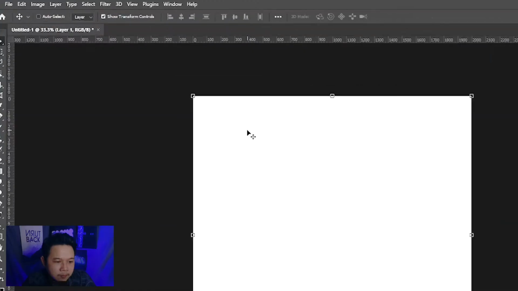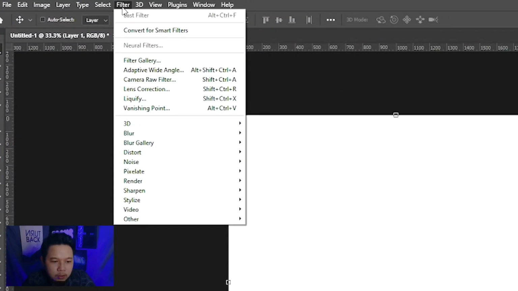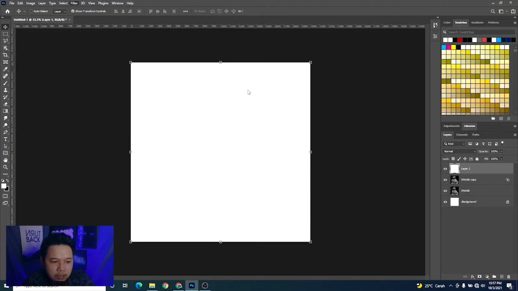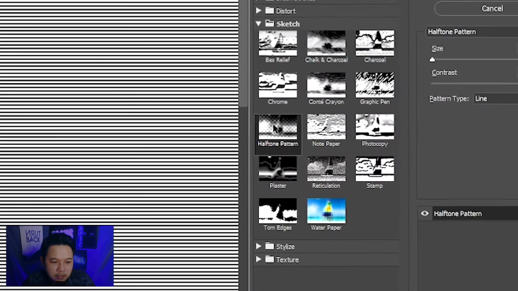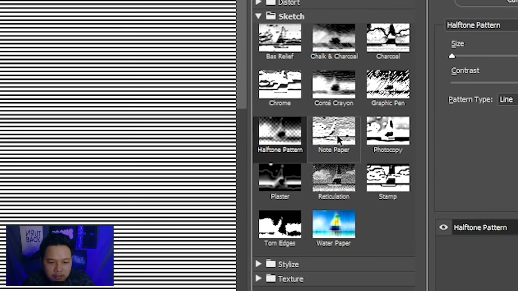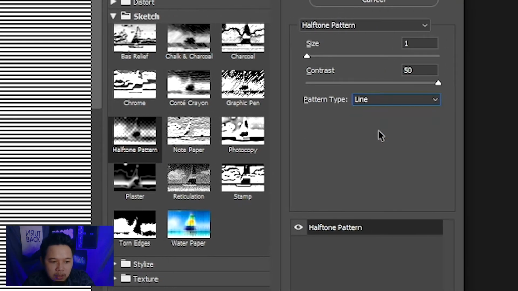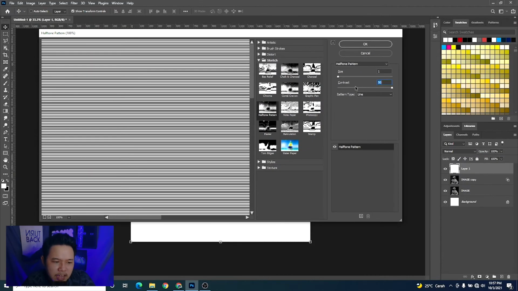Then you can go to the Filter menu and choose the Filter Gallery, and under the Sketch category choose Halftone Pattern and change the pattern type to lines. Then max out the contrast and make sure the pattern looks like a scanline pattern.